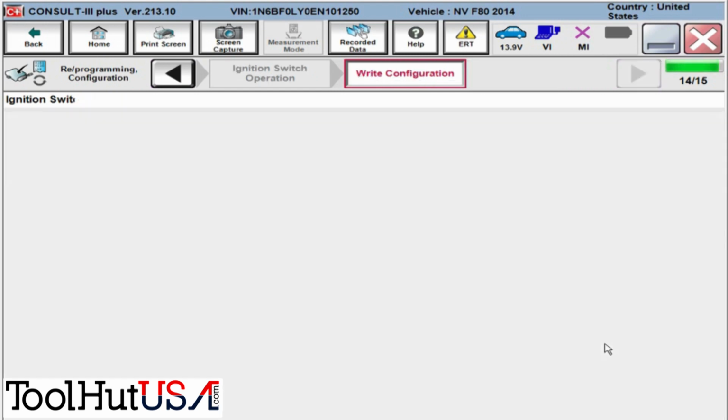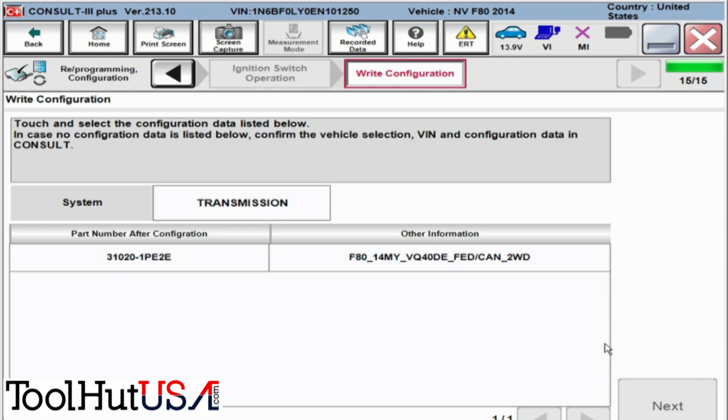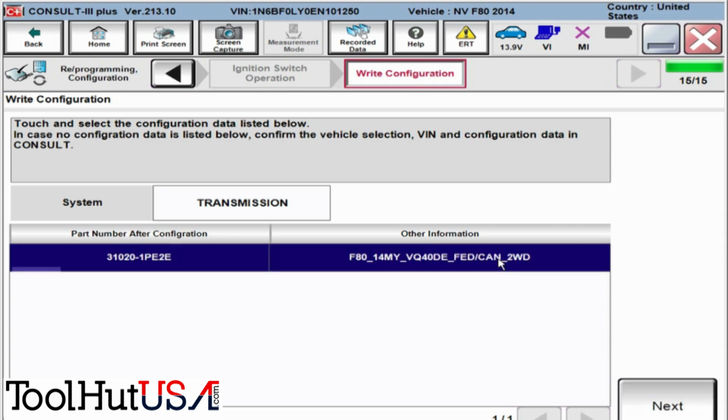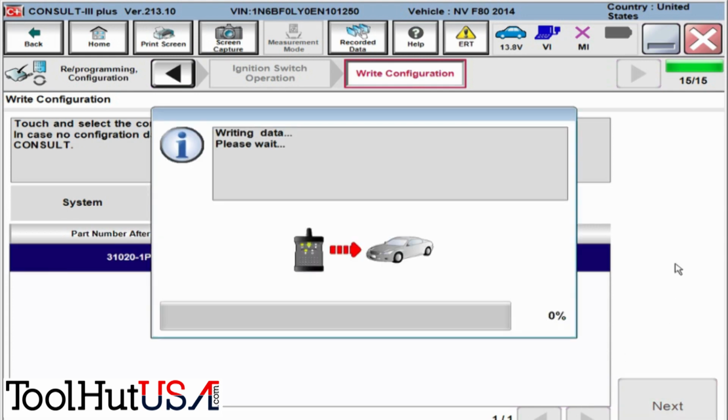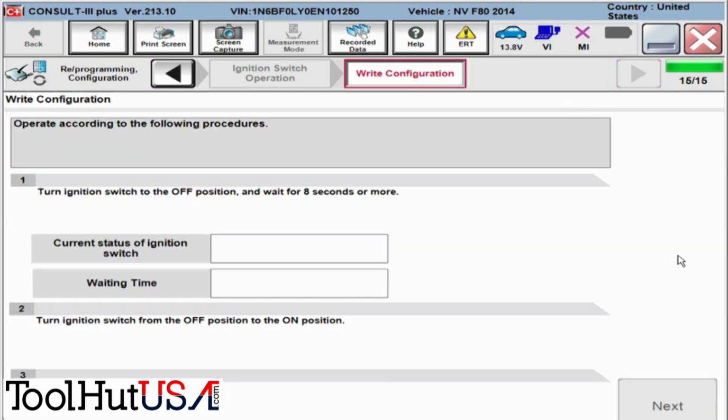Now here's the configuration. This is what we put in that 107 folder. So if this page does not show up, you did not put it in the right folder, and you will have an error for configuration not correct or something. Again, it just tells you to turn the key off, turn the key back on, hit next.